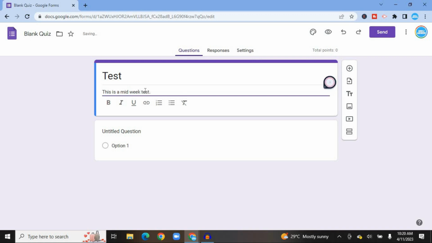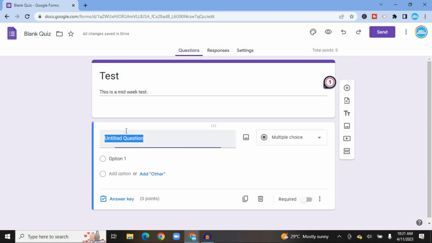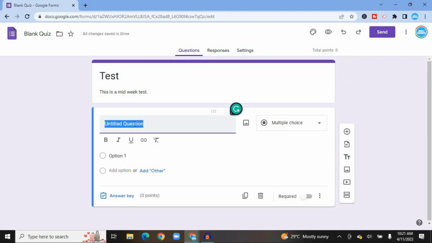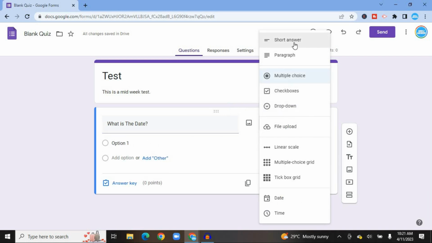After you have done that, you're going to scroll down, and from here you will see untitled question. So you could put in your first question right here. So you could type in anything. After you have typed in your question, right at the right hand you will see multiple choice. So you can tap on that, and you can select whether it is a short answer that you would want, a paragraph, multiple choice, check boxes, or drop down. So you can select any one of these options. For this first example, I'll use multiple choice.